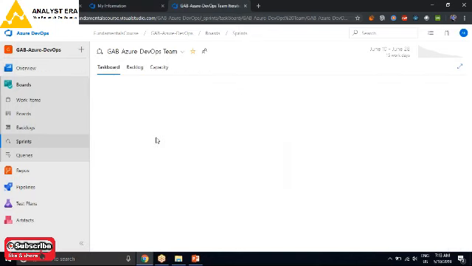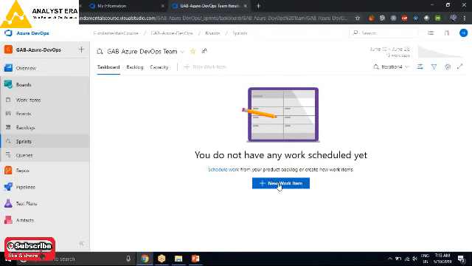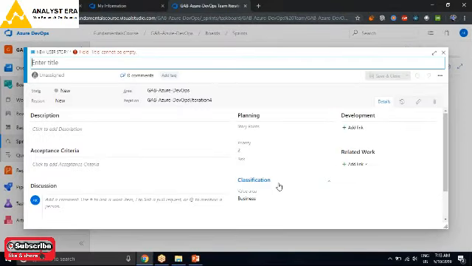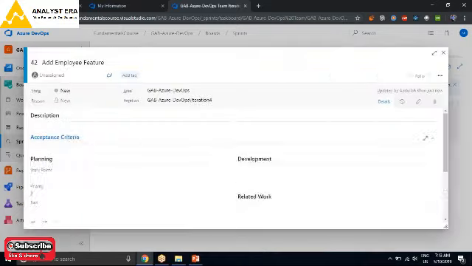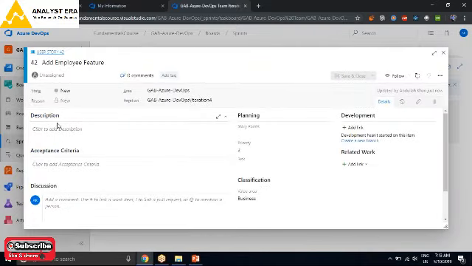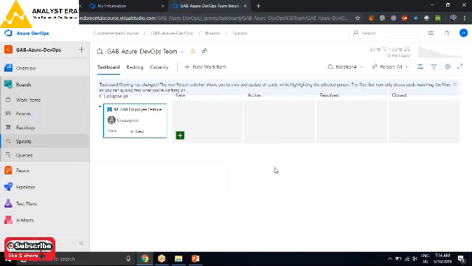So if you just go to task board, I'll just add a new work item. Add employee feature. I'll just say save and close. So we just look at this. It is another view of what you are already having. So if I just move it to iteration 1 and say save and close. So if we just look at this, it is another view of what you already have in the boards.